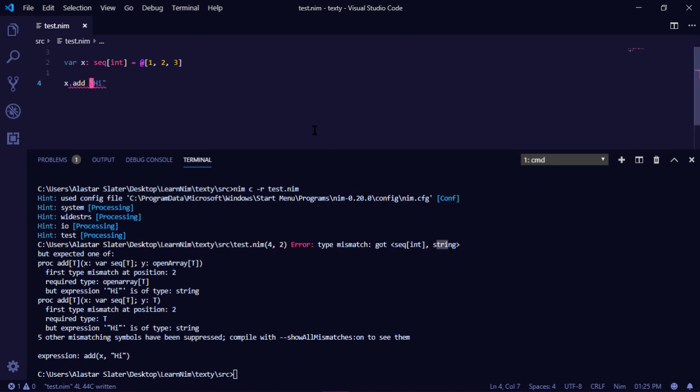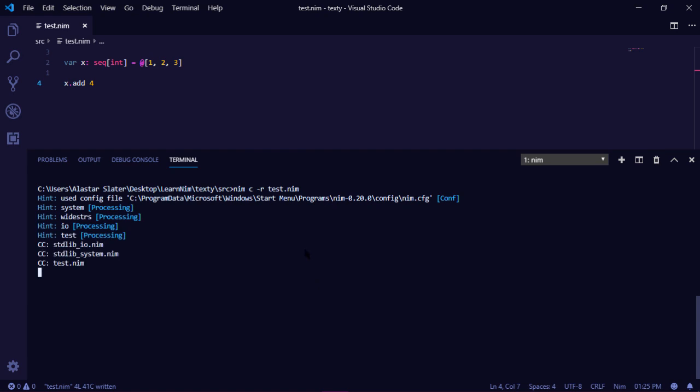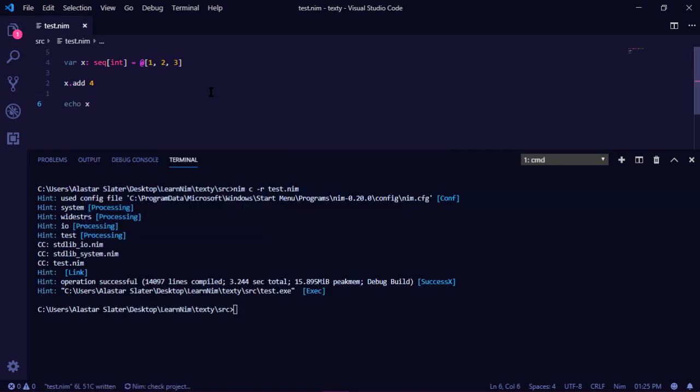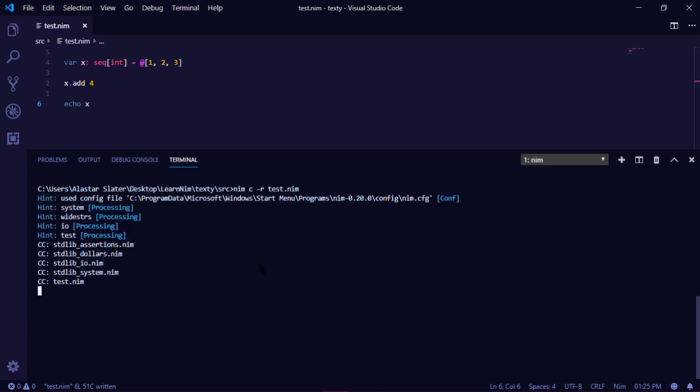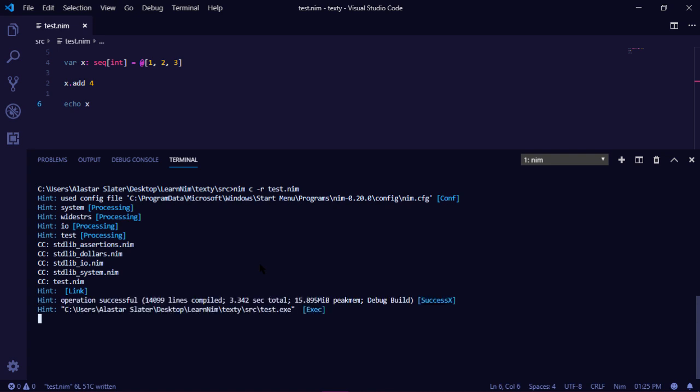But if I was adding simply 4, there will be no problems and it will just add it here. And I should show you what x looks like so you can actually see it, so you know that I'm not lying to you when I say that it adds 4 to the end of it. See, 1, 2, 3, 4. Coolio. Neat. So that's a sequence. That is a sequence. So a sequence or an array which has a fixed length.